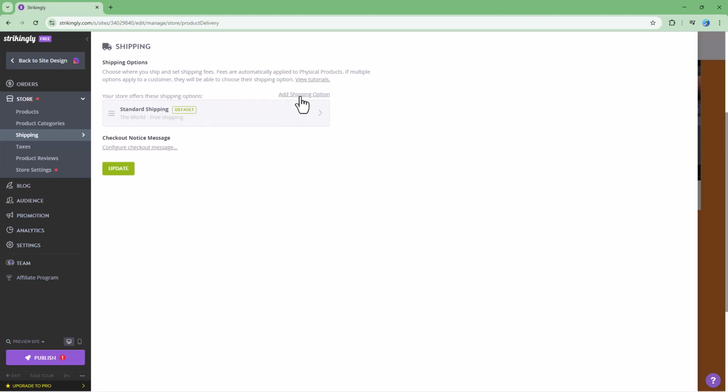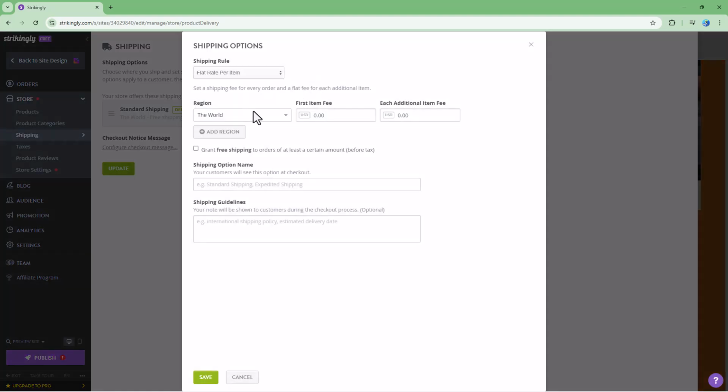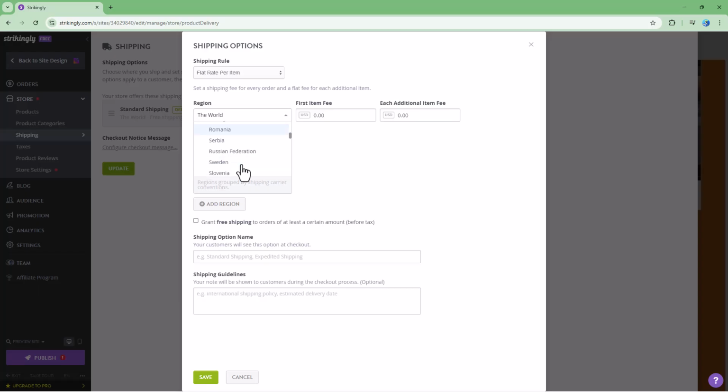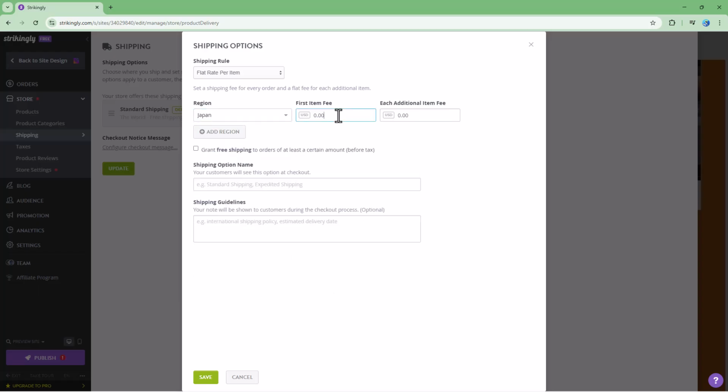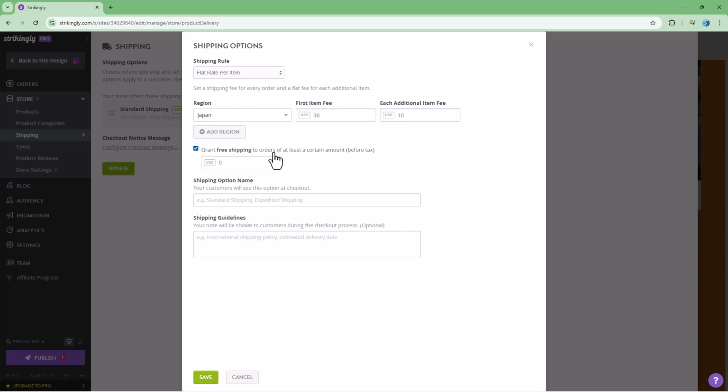option right here. But you can add a shipping option right here, and you can choose the region as you want right here. Let's say, for example, I'm going to say Japan, and say the first item fee is going to be 30, and each additional is going to be 10. So you can see that this is the flat rate per item right here. And you can also grant free shipping to orders at least, let's say, for example, $1,000 maybe right here, just like this.